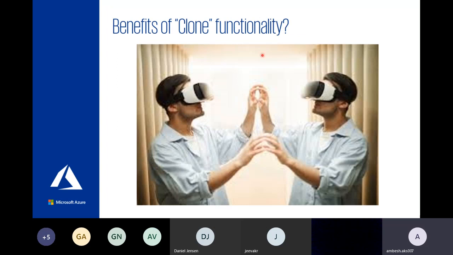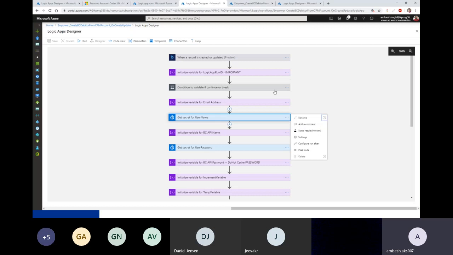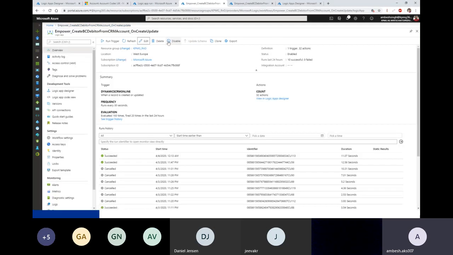Clone functionality. This is again one of the important things. I have an option here on the root: I can clone it. Why is it more important? Suppose I already went live with one of the Logic apps, and I need to make some enhancement on that. Definitely, I won't prefer to make the changes in the same one. I would clone it, make the enhancement, and pass it to the testing team.